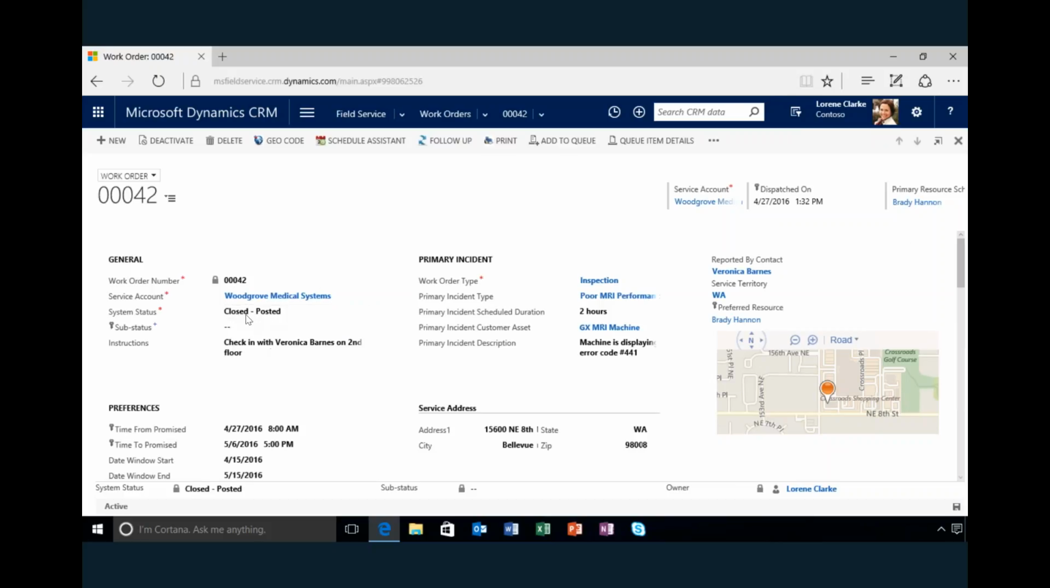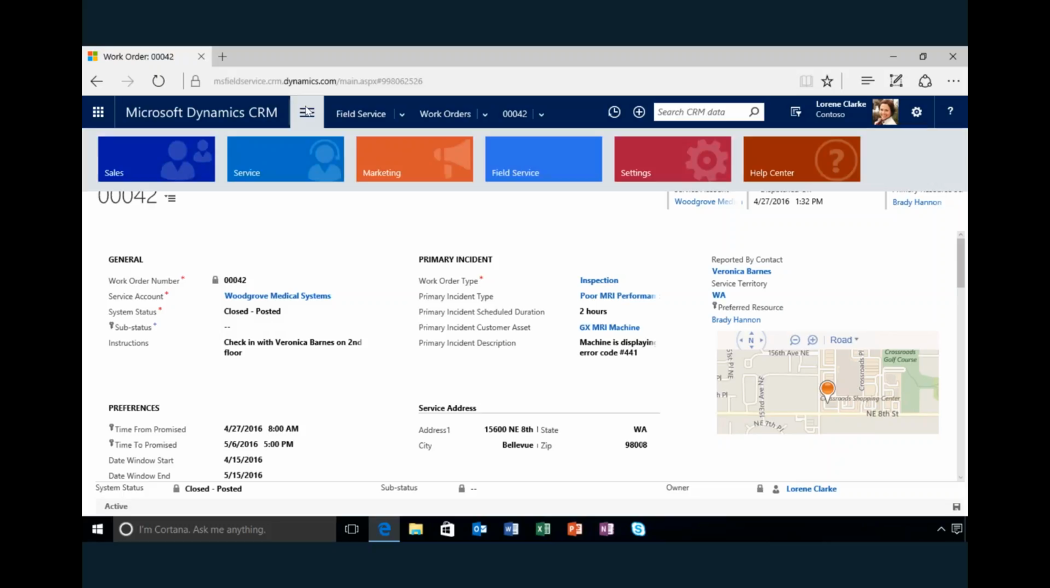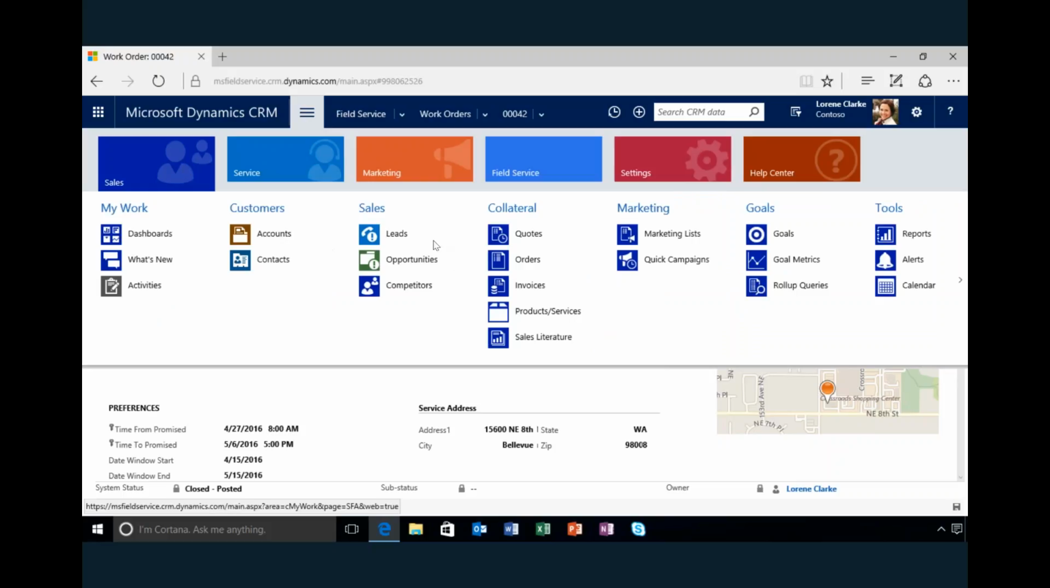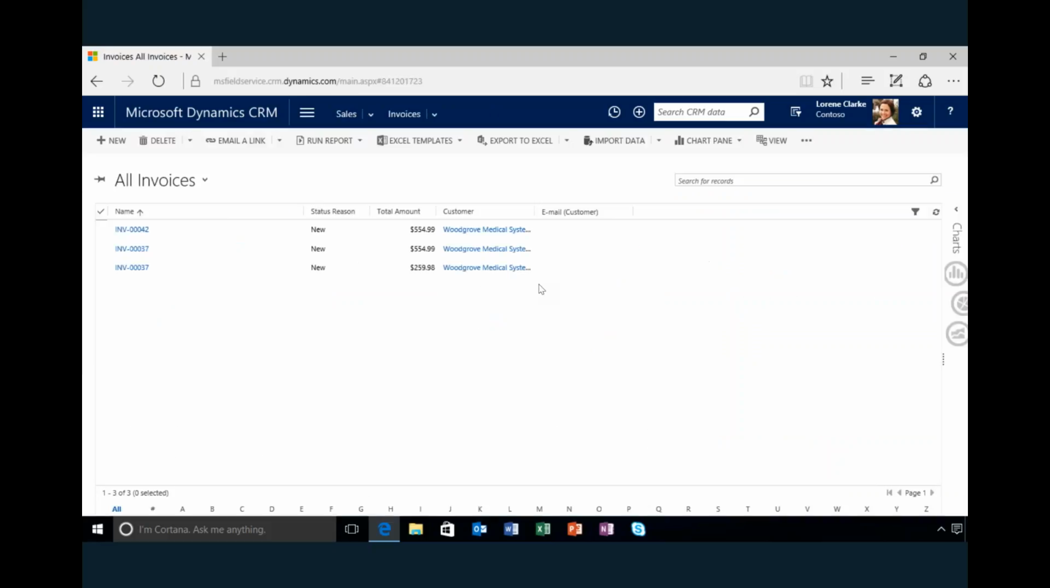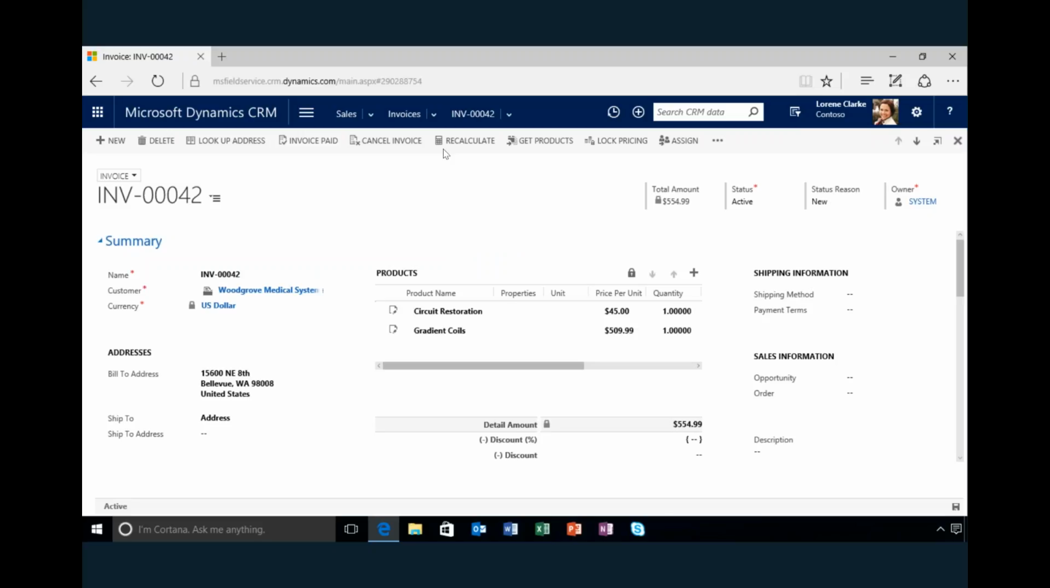All right, so once I've closed and posted it, the system is capable of automatically creating an invoice. Let's take a look at what that invoice looks like. And here is the one that we just created. You can see here that we've got the service that was required when he was on the job, circuit restoration, as well as the products that he used. And it has automatically captured the detailed amount so that you have all of that information available.